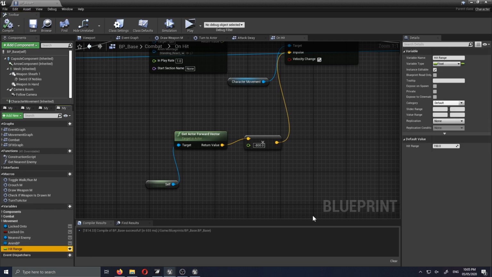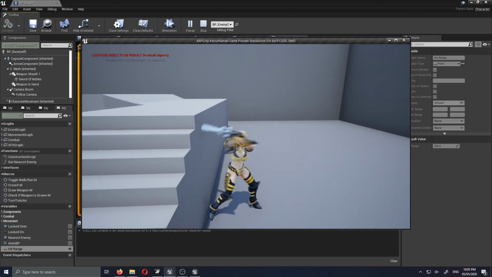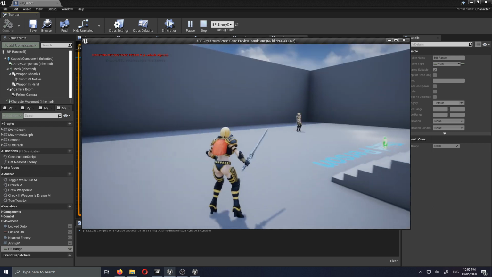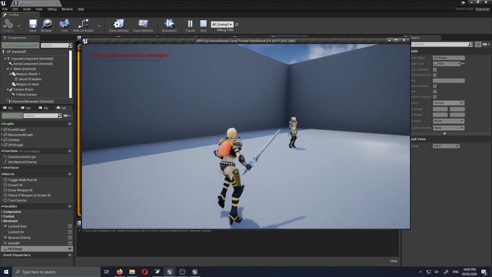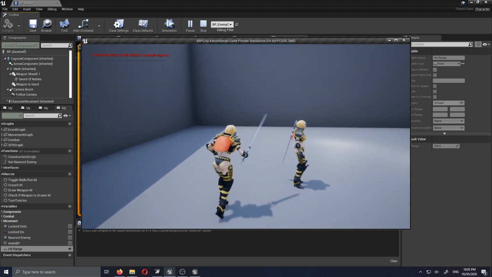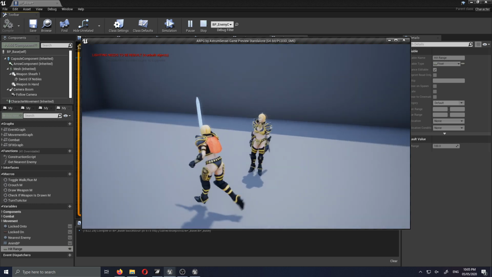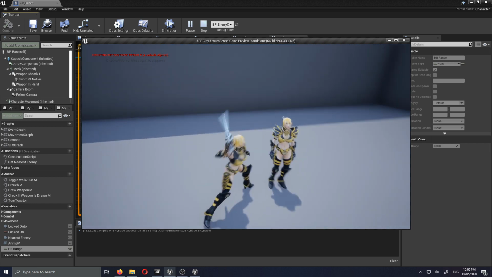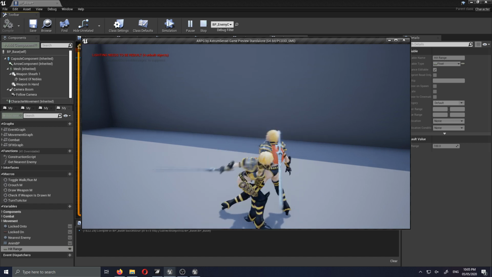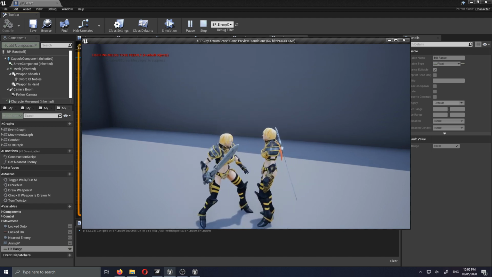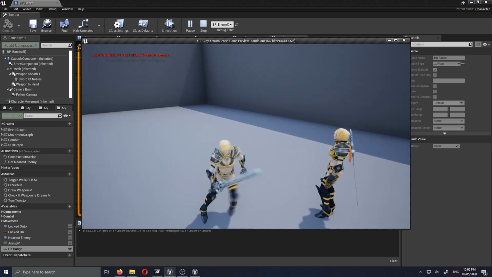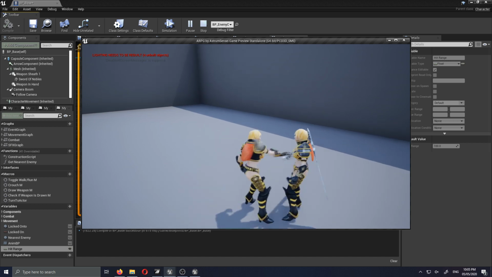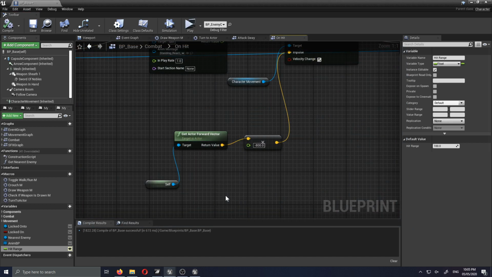Oh, I also want to change the attack range because that's way too big. I'm gonna go by 100 with 100. And play. So right now we can lock on, and when we attack them. Okay, for some reason the impulse isn't working.